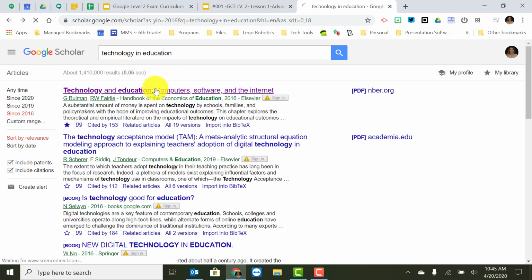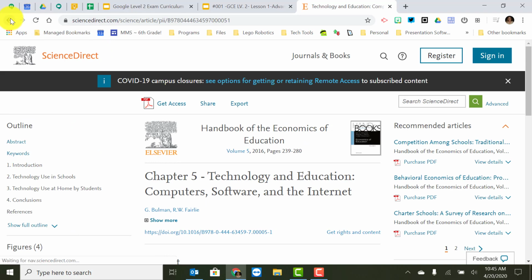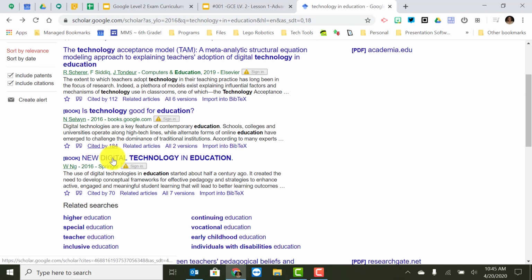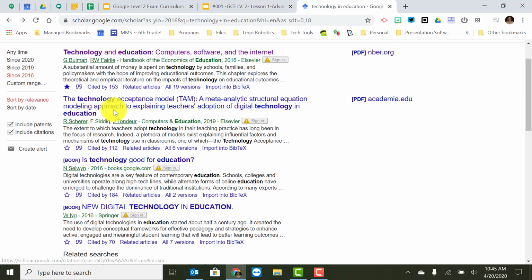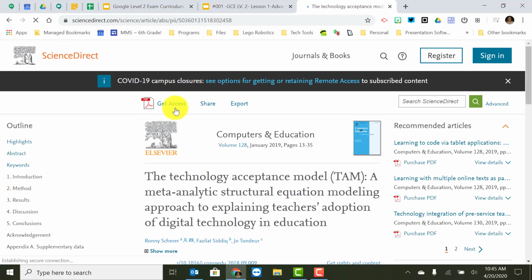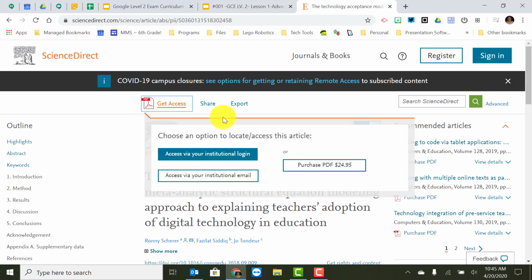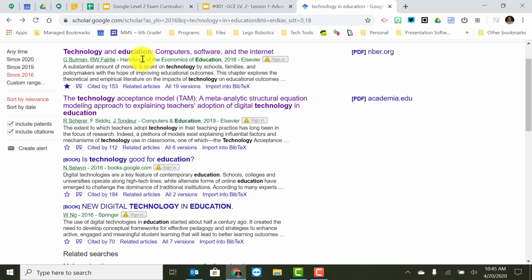And when you're in a paper, let's see if I can find one that we can get the full text for. So here's an example where I had to click get access, and then via your institutional login or via your institutional email, you could click on that and log in. But then you can also copy the links to certain articles, and you can download them, email them, bookmark them, that kind of thing.